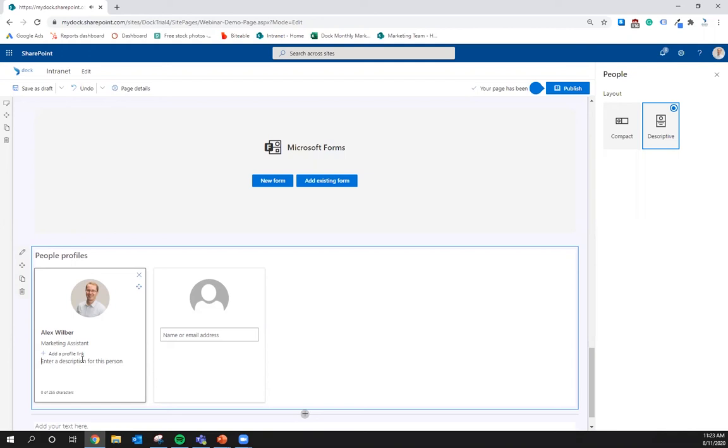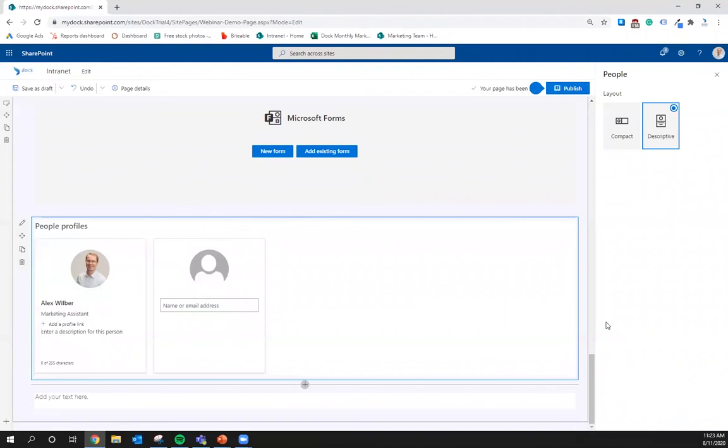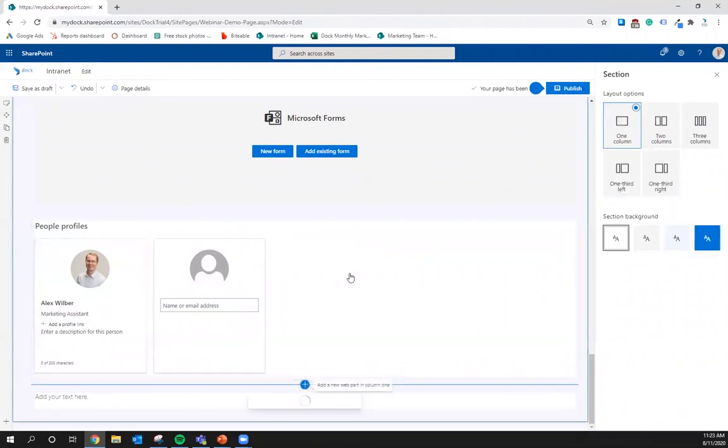But either way, it's a good way for everyone to get to know each other, which is pretty important considering we're all working from home right now. And it's really hard to get that face-to-face interaction and really know what you're looking for. So, something to consider. And the last one I'm really going to talk about is the Power BI report.